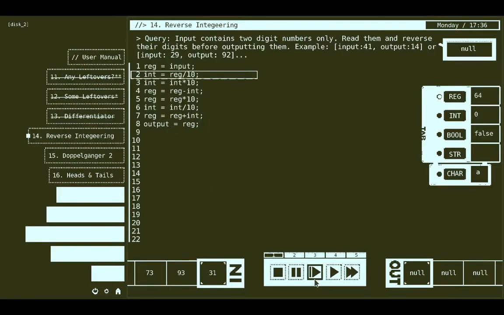Okay, so I'm sort of like pointing at the lines with my finger, which you can't see right now, but I guess I can use the cursor. So yeah, I get the value, just the value of the tens digit, which is 60, subtract that from the reg. So now I have a 10, I have a 60, multiply reg by 10 to get 40, I divide int by 10.